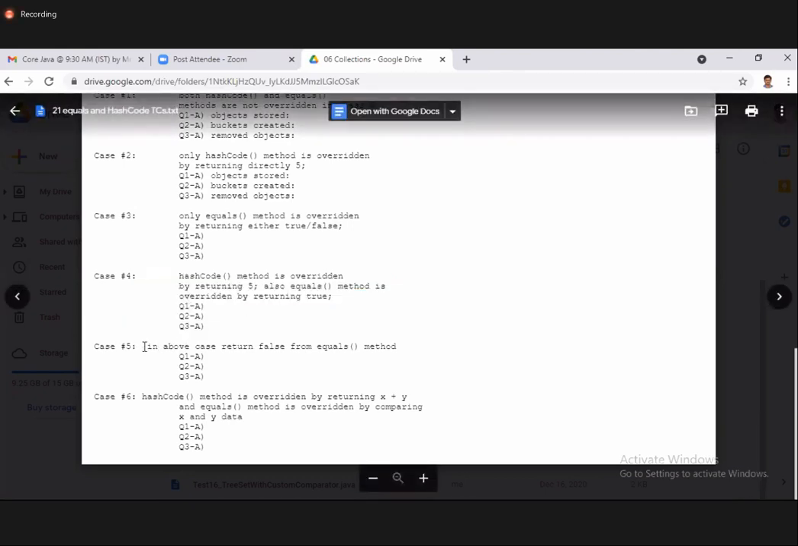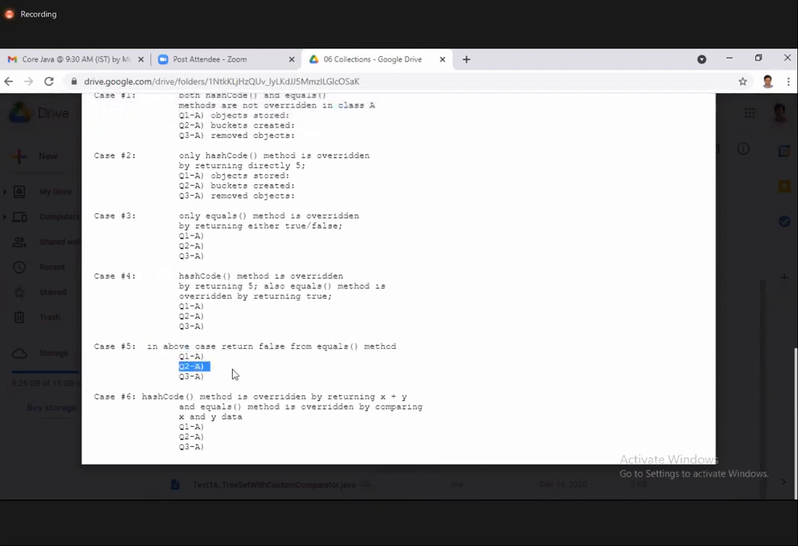In the above case, return false from the equals method. Then what happened? One bucket, 5 objects are stored and the object is not removed. Okay? Here, is the object removed or not removed?